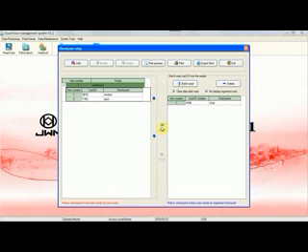After adding all the stations you need, which will be shown on the right side of the screen, you can move each station up and down.